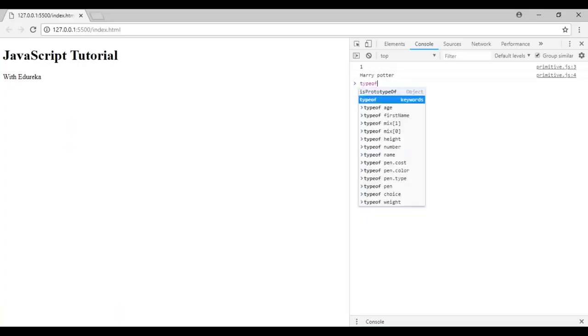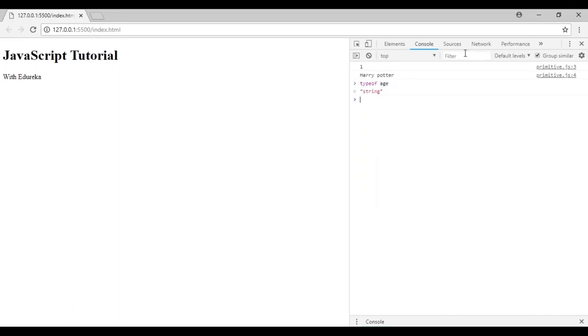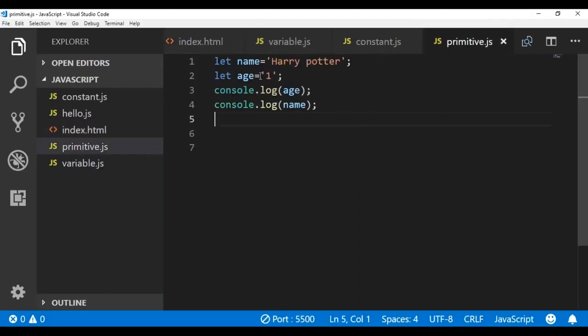Now let's check the type of these variables. Type of age: it's a string. Even though it is 1 over here, it's still a string. Why is that? That is because we enclosed this 1 within quotations. So whatever is enclosed within quotations is going to be considered as a string. So we discussed numbers and strings so far.